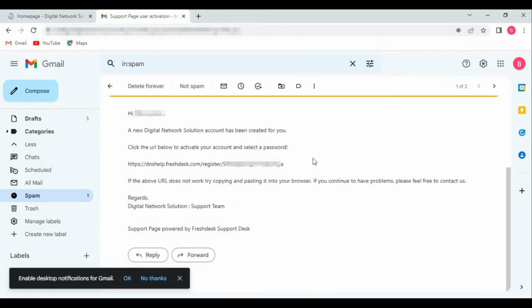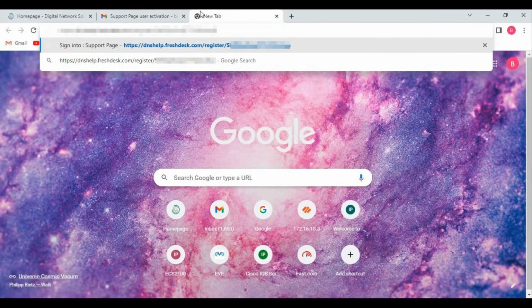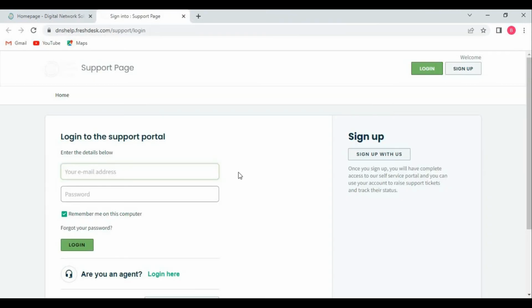Once you register to the Digital Network Solution, an activation link will be sent to your email address. Copy the URL in order to activate account and select a password. Simply copy the URL and paste on the browser and hit enter. Now I have already activated my Digital Network Solution account and have set up my password. Now I need to simply log into the account in order to raise a new support ticket.